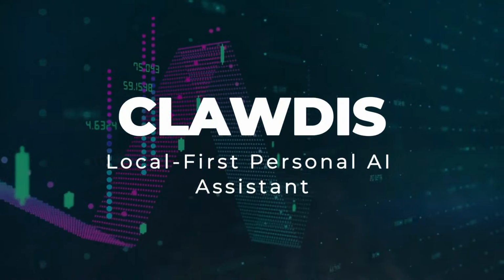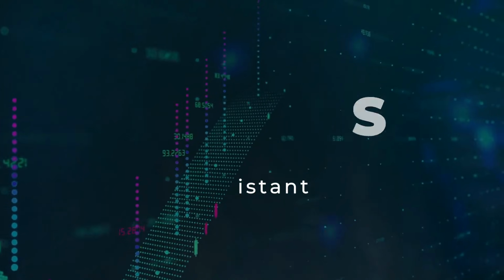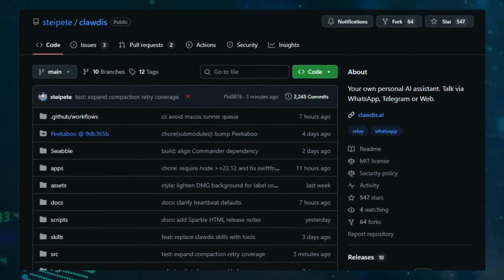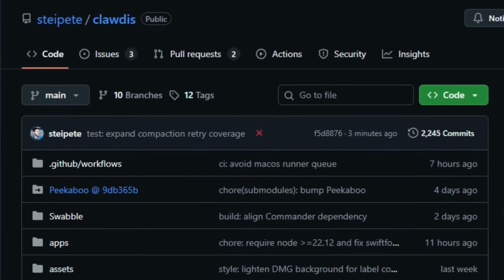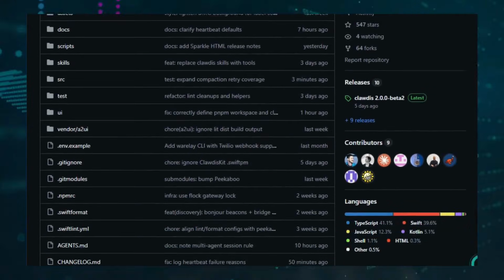Project number 94, CLDIS, Local First Personal AI Assistant. Let's dive into the world of CLDIS, a personal AI assistant that lives on your own machines and talks to you where you already spend time. WhatsApp, Telegram, web chat, and native apps.